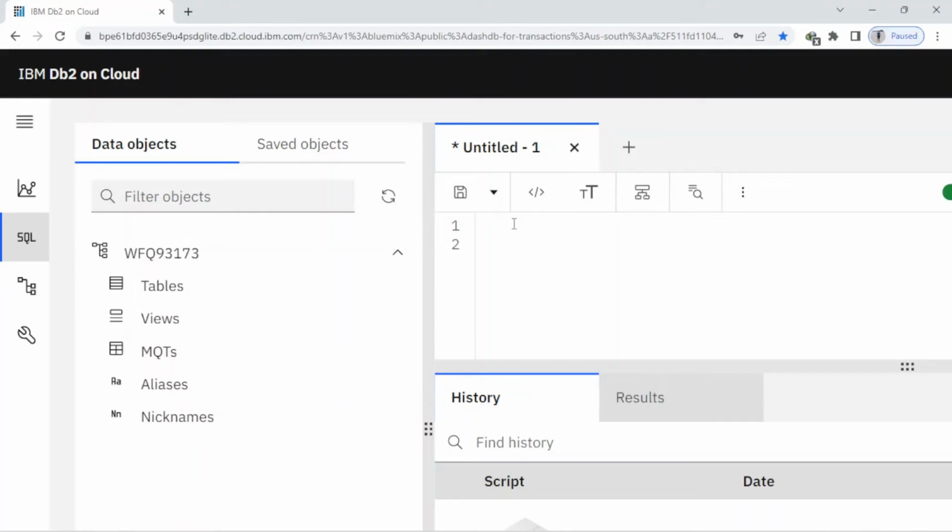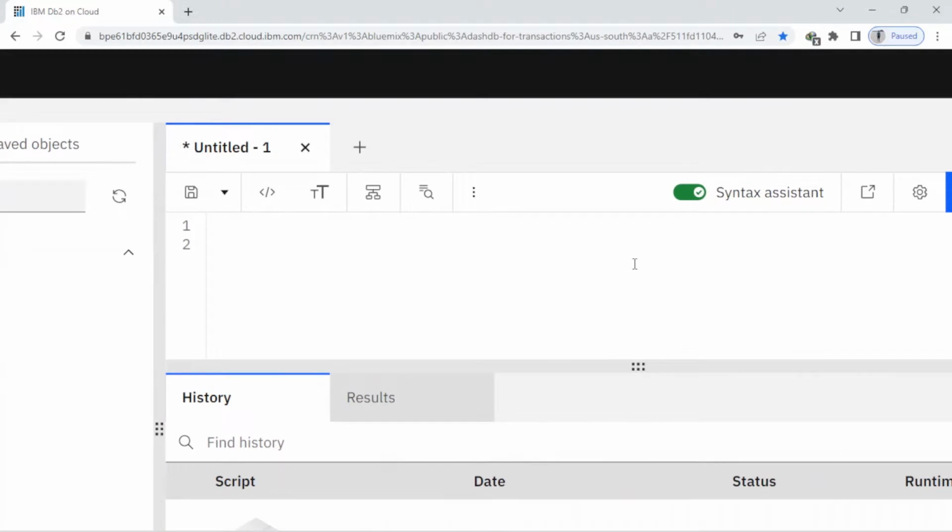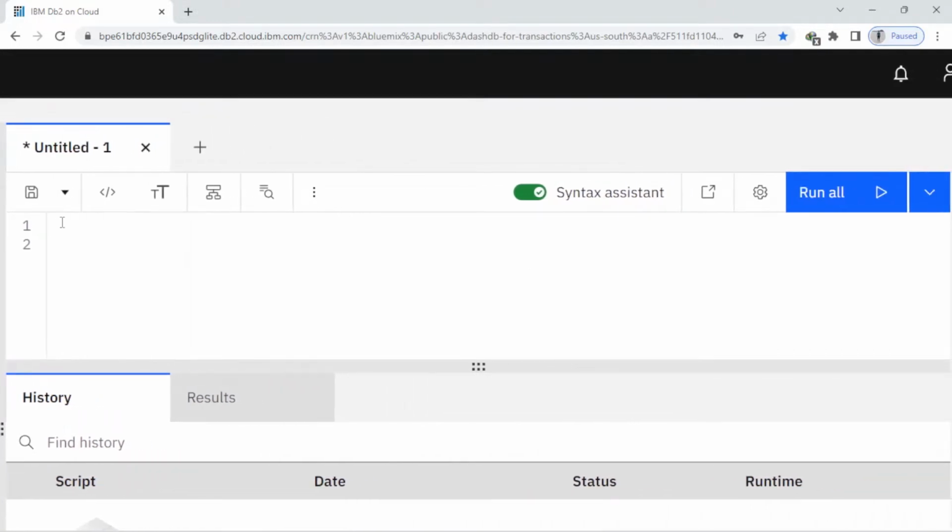Today our topic is about creating a table in IBM DB2 on Cloud. So here you can see I have the table option, but I don't have any table here. So now I'm going to create my first table. I just come here and write my query.